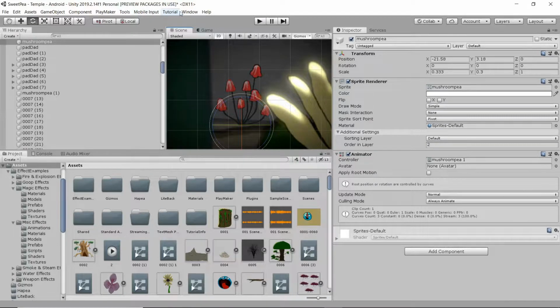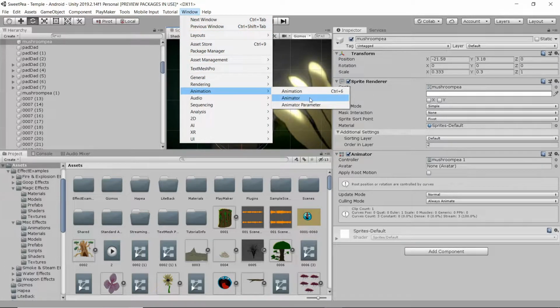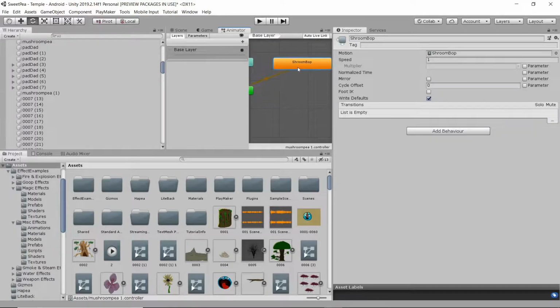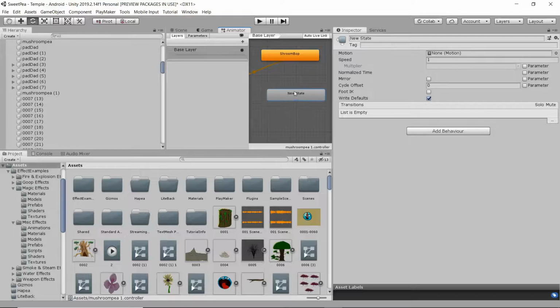So we're going to go up to Window, down to Animation, over to Animator. And this is our animation block we just created. We're just going to right click, go to create empty state, right click that, and then set as layer default state. We're going to go back up to the animation we just created, right click it, and select make transition, and then just drag on down to our empty state.